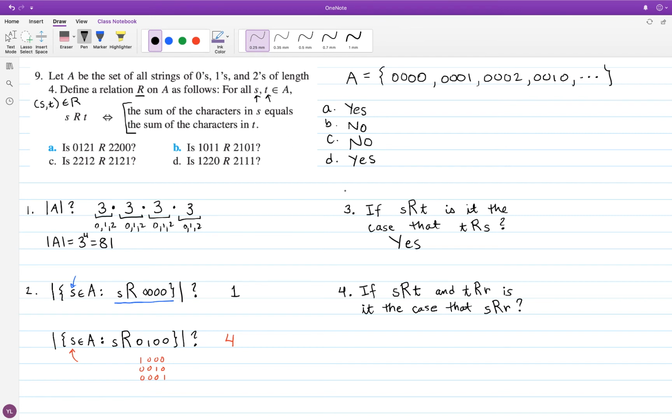because just read the English. The sum of the characters in S is equal to the sum of the characters in T. That means that the sum of the characters in T is equal to the sum of the characters in S. It's just how equality works. The answer to this is yes. First let me say, we're going to call this later symmetry. So we're going to say that this relation, since it satisfies this conditional, R has symmetry.